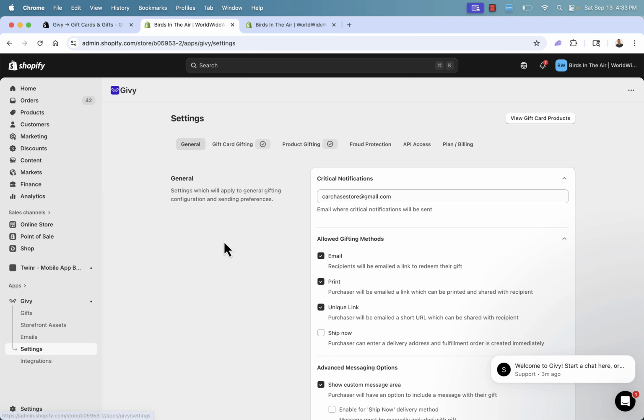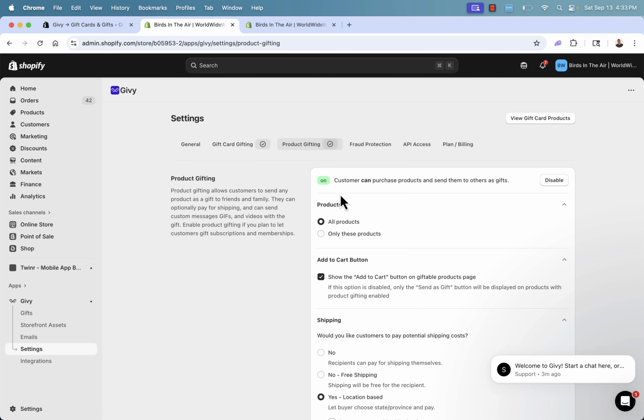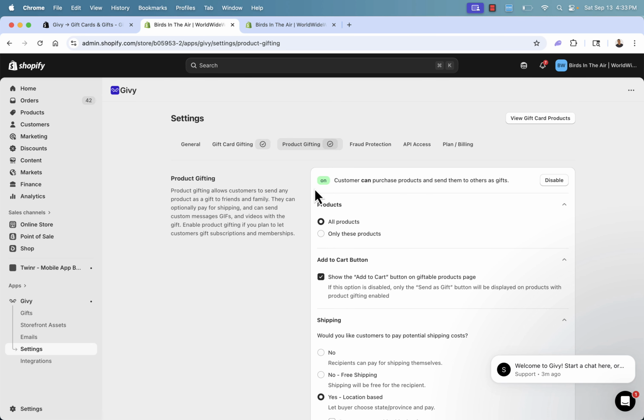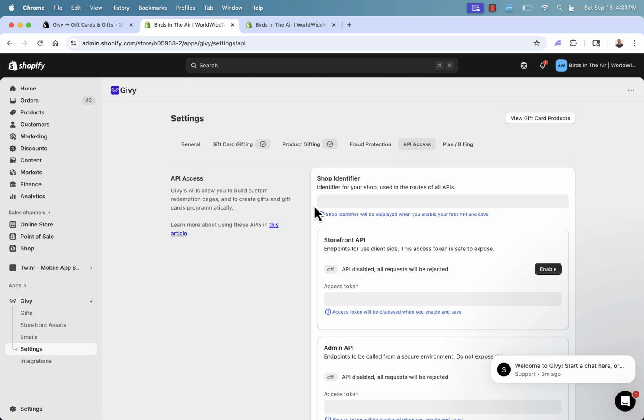Some more settings over here. These are our universal app settings, like different allowed gifting methods. We set some of this stuff up as we were going through. Gift card gifting, again, the same things here. We had enabled these from the start. These are the default options that you can fine tune. We have some built-in fraud protection as well, which is really cool. API access if you want to get really advanced.